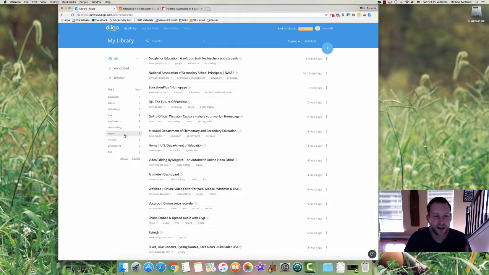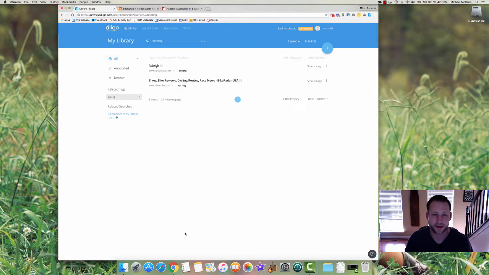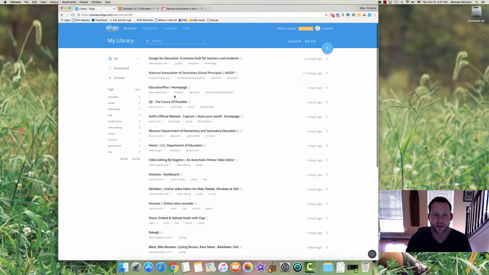If you notice right here, one of the things I like to do is cycle. So if I click on my cycling tab, you'll see here Raleigh, USA. That's the kind of bike I ride. Bike Radar is a great website for some bike reviews and new tech stuff. So feel free to add something in that's just of your interest.